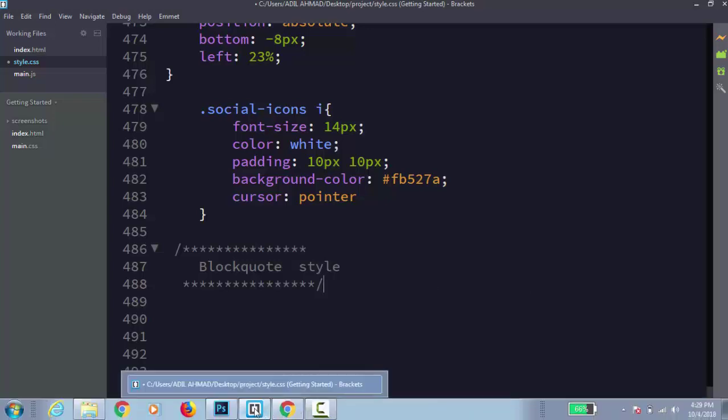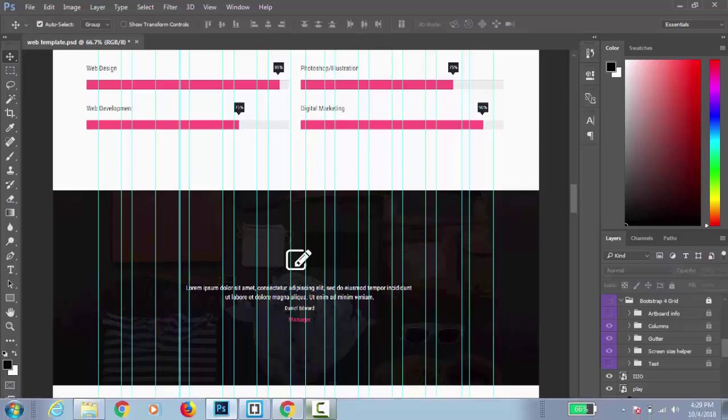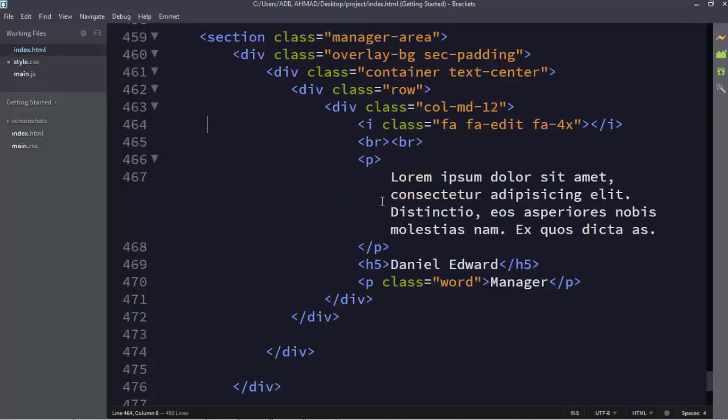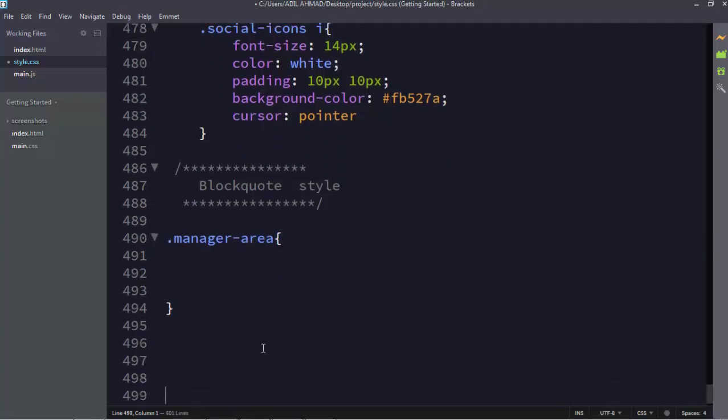You can see in the Photoshop document that we are getting the background image first. So we need to find the main class to set the background image. Now I'm coming to the next page, and there we'll find the main class. The main class is called manager area. This manager area will contain the background image. I'm just copying it and coming back to style.css, putting a dot because this is the class. Here we'll make all the things step by step.